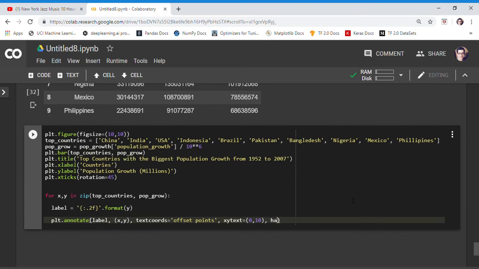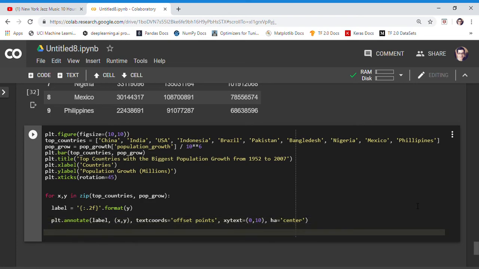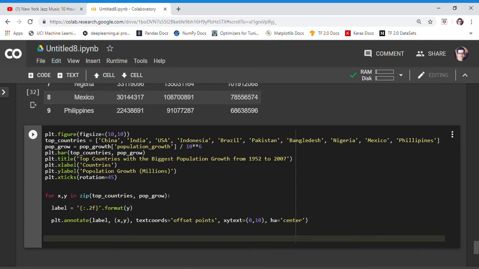And then your horizontal alignment, you get a few choices. You get left, you get center, and you get right. So I'm going to make mine center. And I believe, let me just look over this code really quick. I think I got everything. I got my for loop. Yep, that should be it.